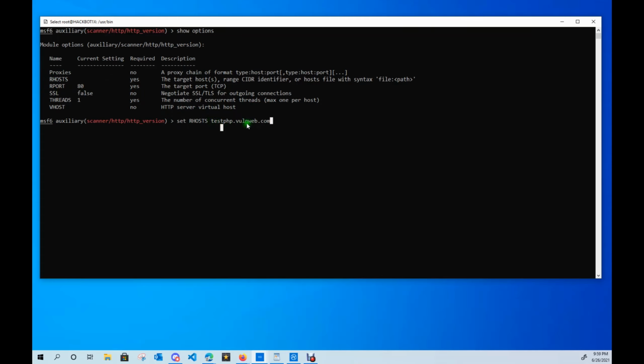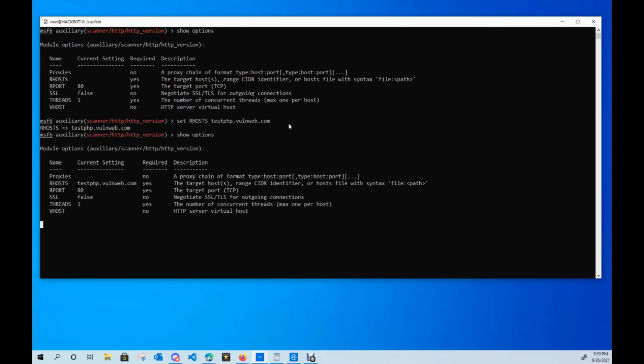So to do that, we're going to set our host. We're going to call out to test.php.phoneweb.com, hit enter. We're going to type show options again. And as you can see, the RHOST is loaded for the site that we're looking at, along with the remote port 80. So now all we have to do is type run.